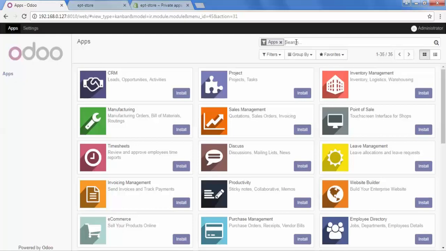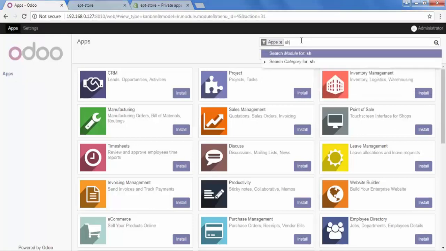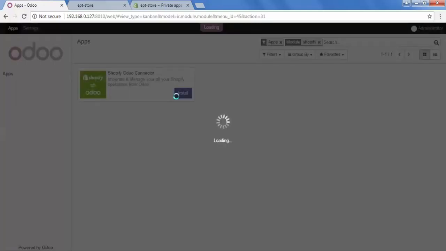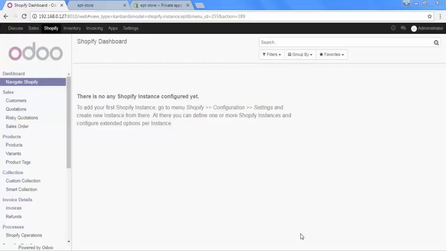For that, let's search for it. Type Shopify, enter, and here is our application. Simply click on install and it will be installed in a while. So finally we have installed our Shopify Odoo Connector, and now we will learn how to create a new instance.